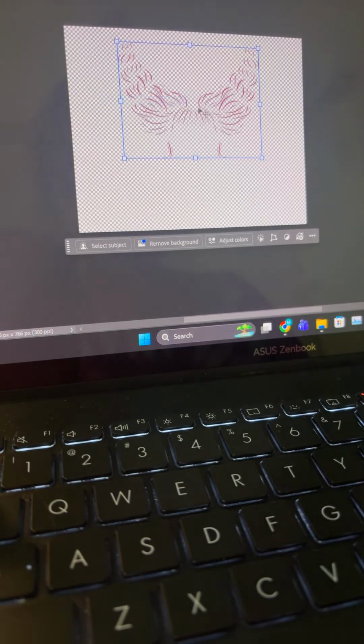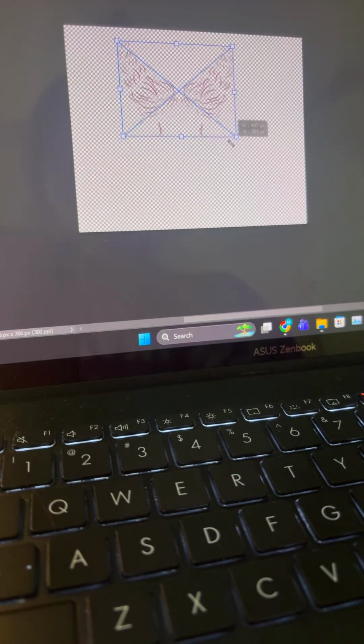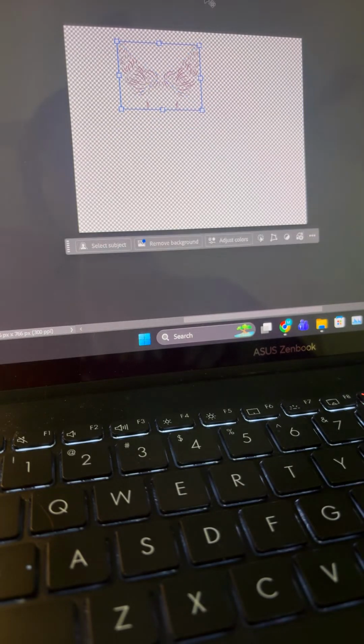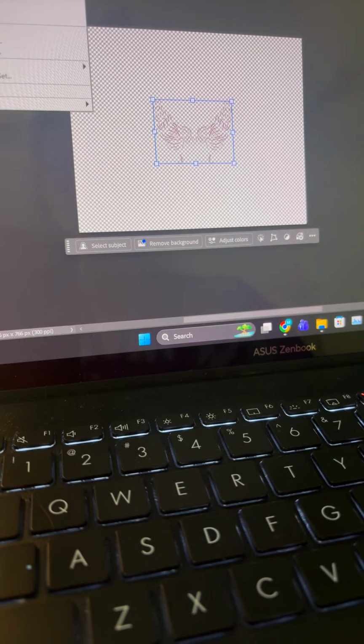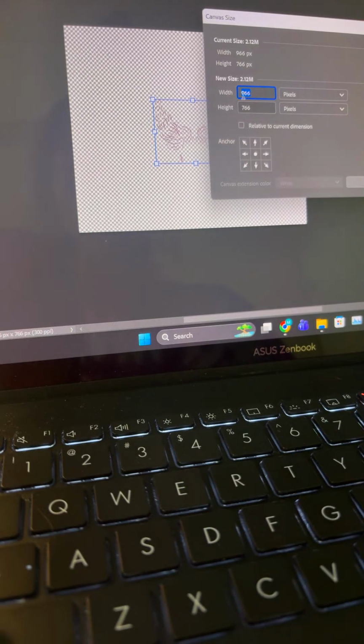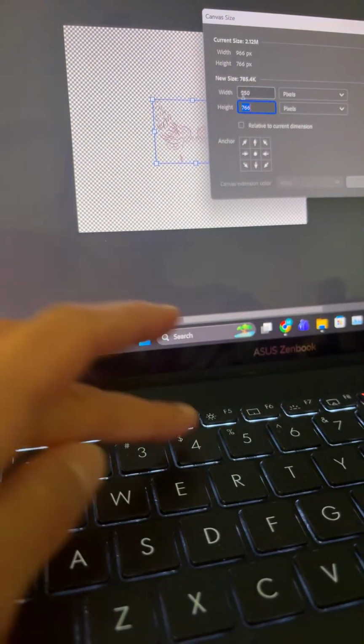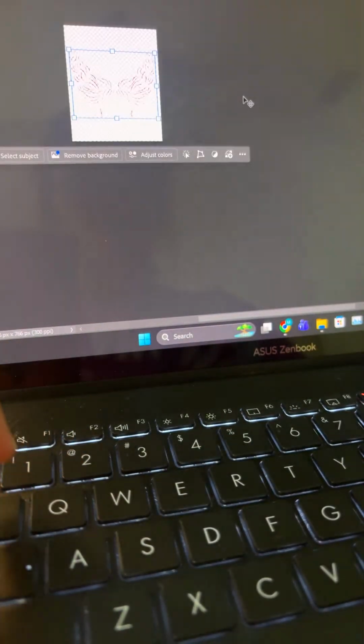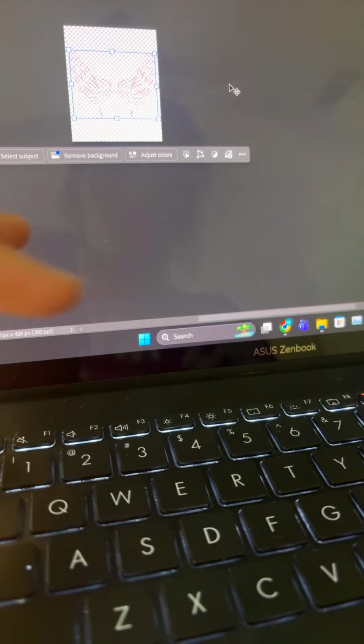Create smart object. Then I'm gonna resize it to 327. Oh, I already passed that. Done. Center it. Then crop the canvas size. Save.